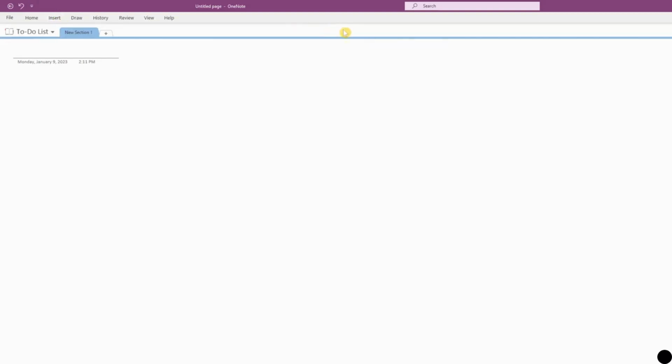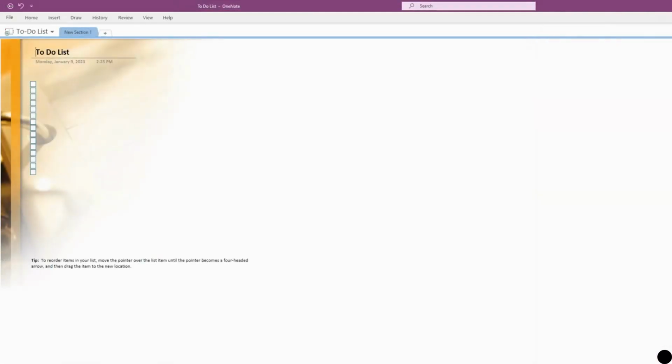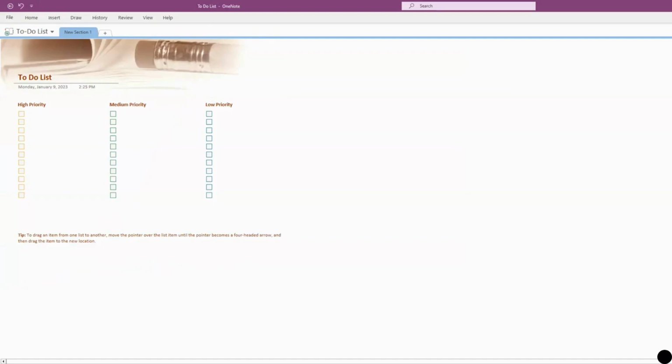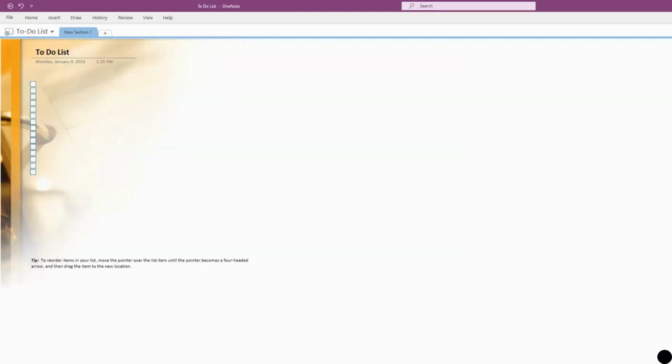Page Templates, and now you get this pop-up to the right of your screen. And they have a whole bunch of different templates for you to use: academic, blank, business, decorative, planners, all that stuff. But today we're going to use planners. And I'm going to use a simple to-do list, although they do have a prioritized to-do list and a project to-do list. So I'm just going to use the simple to-do list.